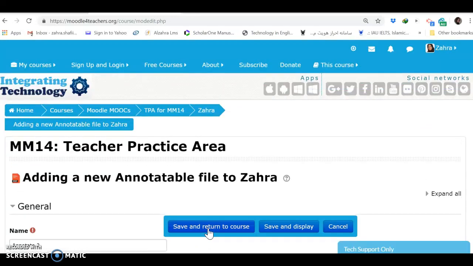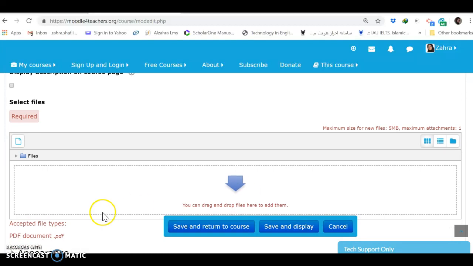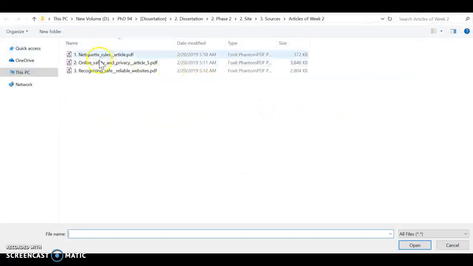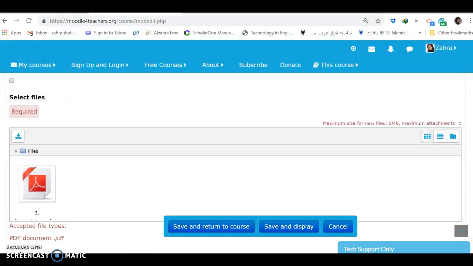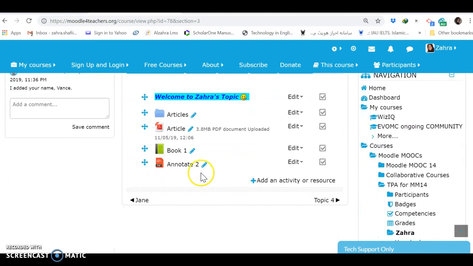Oops. There must be another required area. Oh yeah. I need to add a file. Then I can do it according to the description. Good, and now I've got the PDF format and save it. Okay, annotate file.